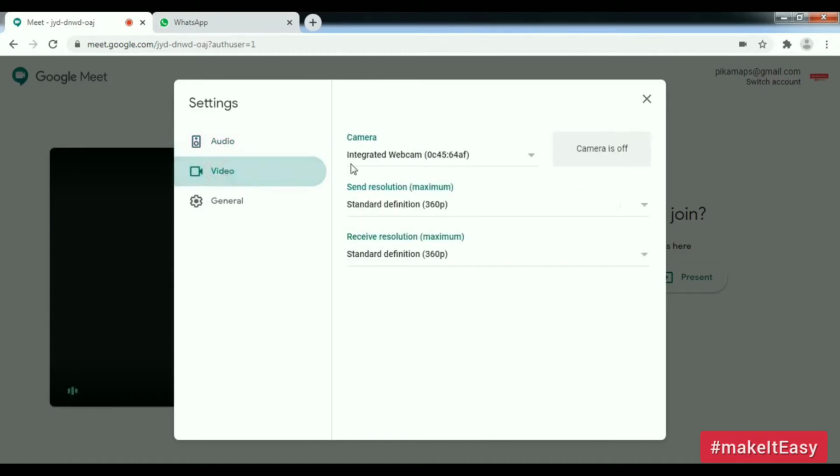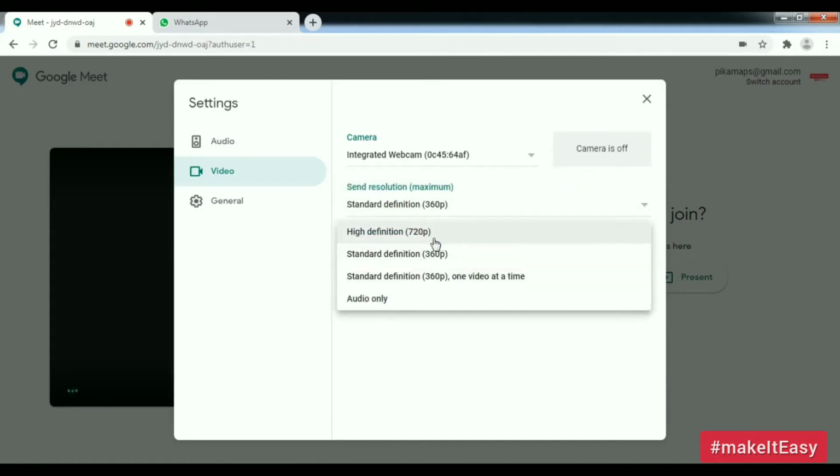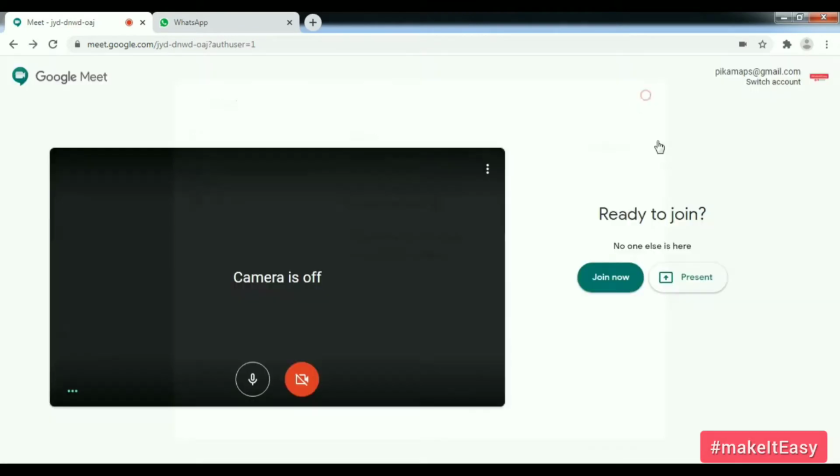Additionally, you can change the video settings as well. Right now I'm using the integrated webcam of my laptop. So if you've connected an external webcam also, that will show up here and you can select that. Then you can select a particular quality to send out. So if you have a good internet connection, you can choose 720p, and also you can select the quality you want to receive in. If your internet connection is good, you can select 720p as well. Once we are satisfied with the settings, we can click on join now.